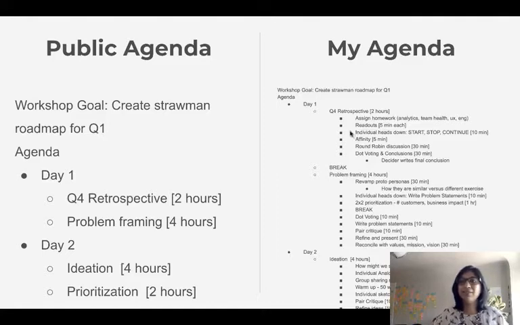And then we might do an activity where individually, having listened to everything, we write down what we should start doing, stop doing, continue doing. Very typical retrospective activity. And then we might come back and create an affinity map to see what the themes are in terms of start, stop, and continue.